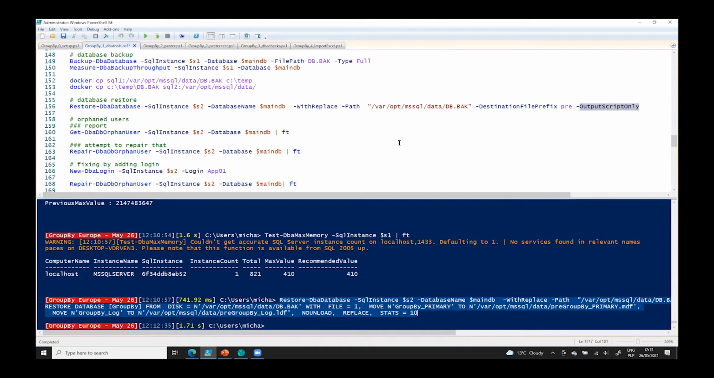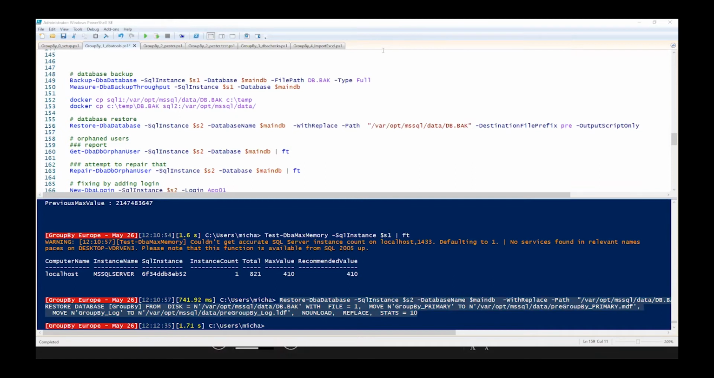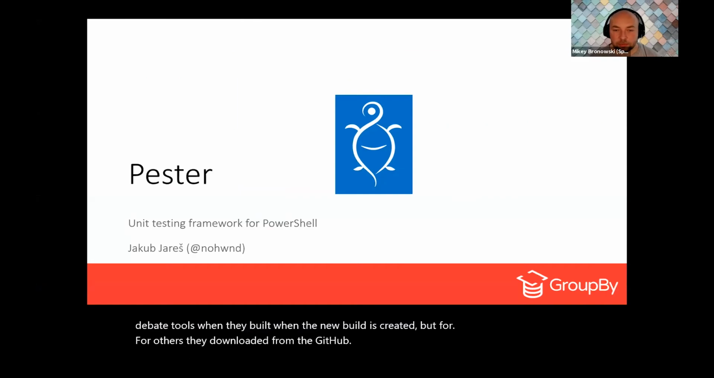Okay. When I install some of these community tools like Glenberry's or Ollers or Brands or whoever's, will that require an internet connection for the install? For some of them, yes. I'm not sure about Glenberry's, I think they are included in the DBA tools when the new build is created. But for others, they download it from the GitHub. Okay, got it. Then one question that I saw at least 5 times, will you be sharing your scripts? Yes, I will on GitHub.